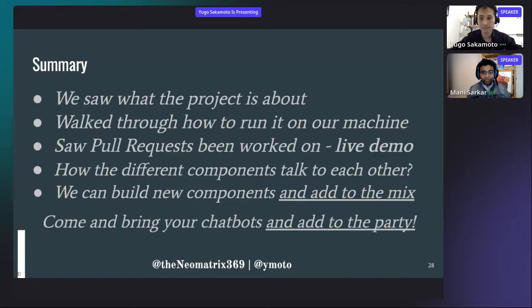So also we saw how different components talk to each other, and those components are agnostic in technology. And with Yugo introducing WebSockets in the mix, we can now introduce clients like Postman and not have to write heavy-duty programs in big languages like C# and Java. You can probably even use curl commands to talk to the chatbots that are running some heavy-duty applications. So we can build new components and add them to the mix.